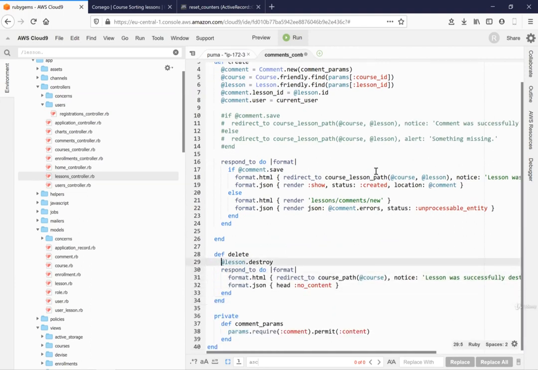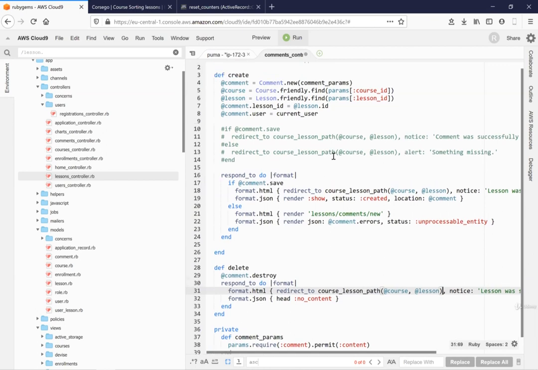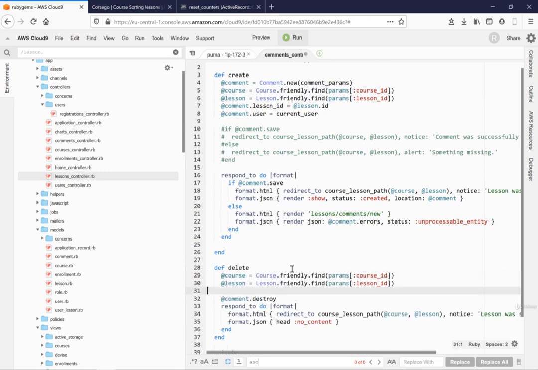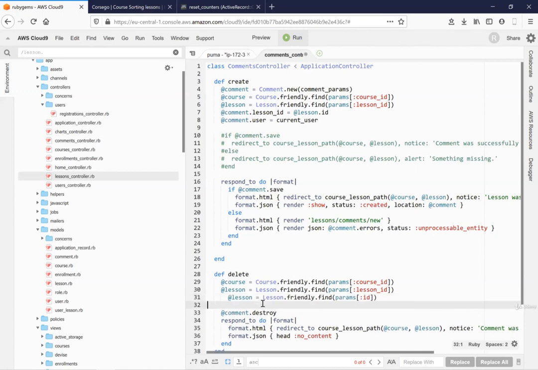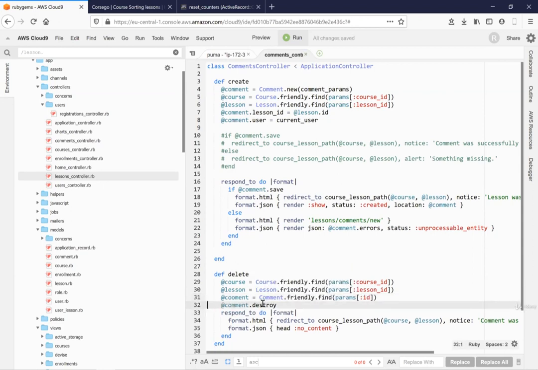Now we're going to delete not the lesson, but the comment. So we take at comment.destroy. And we're going to do redirect to the same place as save. So course lesson path. Like this. And we are going to set the comment, set the course, and set the lesson. Now, first we're setting the course and the lesson. And to set the current comment, we're going to have at comment equals comment friendly find params ID. Okay, and then we're going to call comment dot destroy.